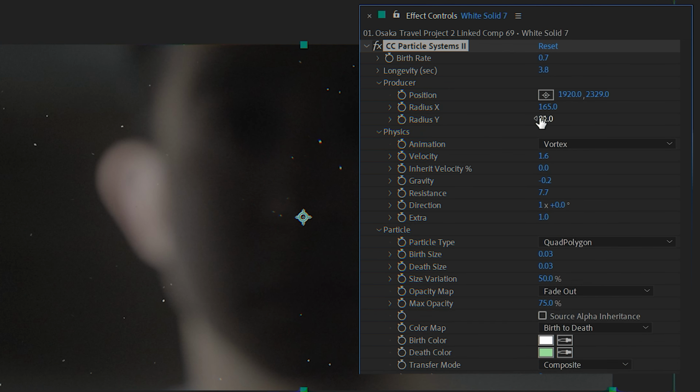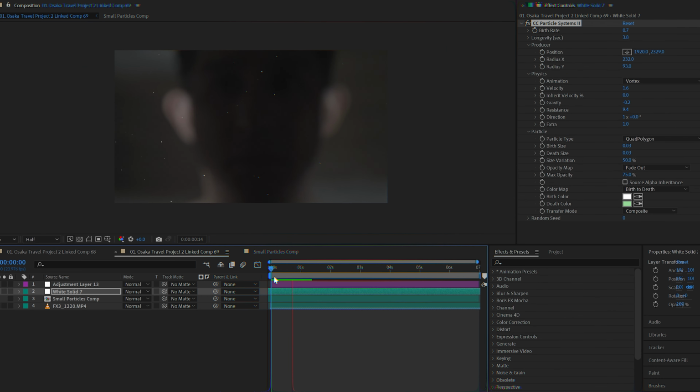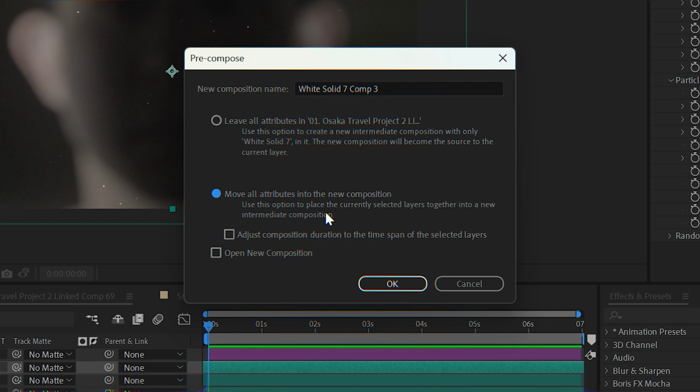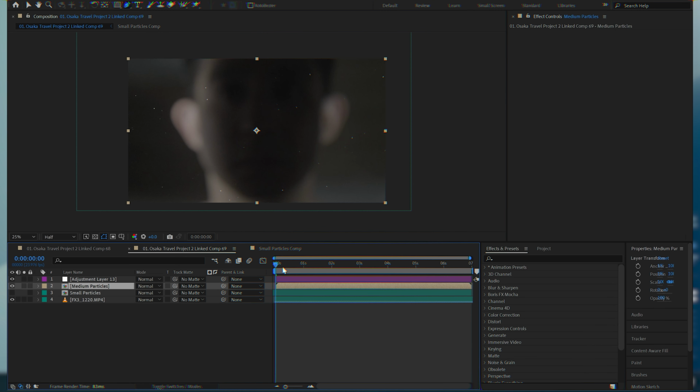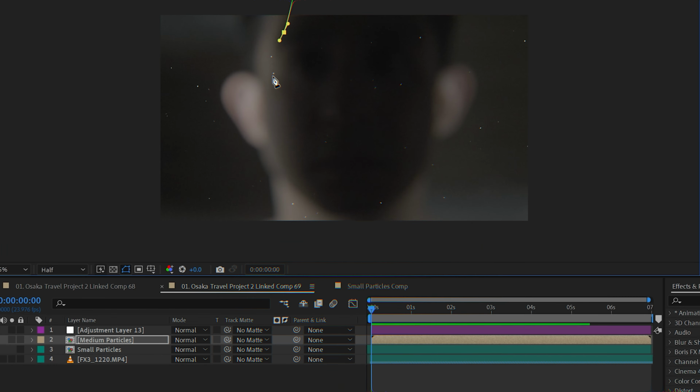We will be increasing the birth radius in X and Y to 232 and 93 respectively, and adjusting the resistance to 9.4. We're going to pre-compose this layer, name it medium particles, move the attributes to the new composition, and we're going to mask again.